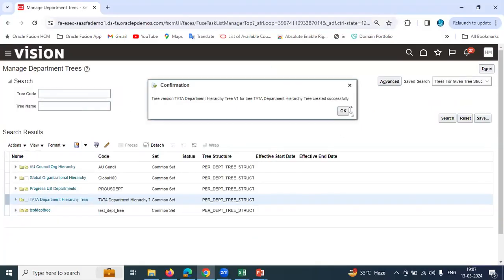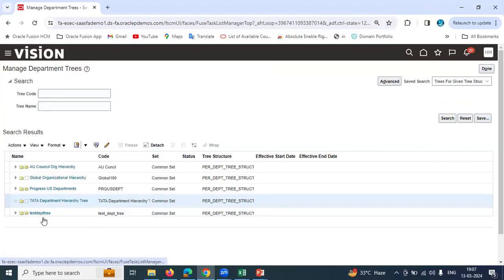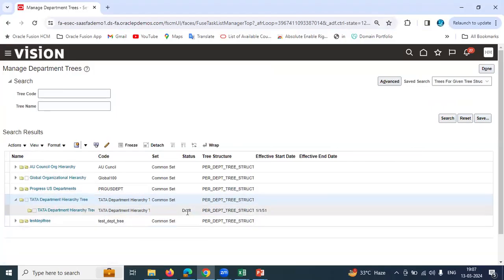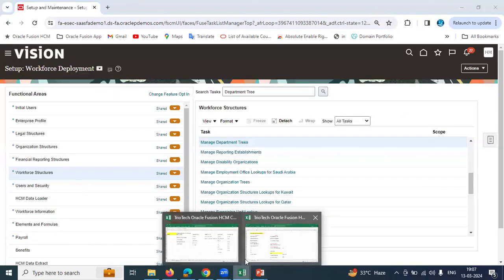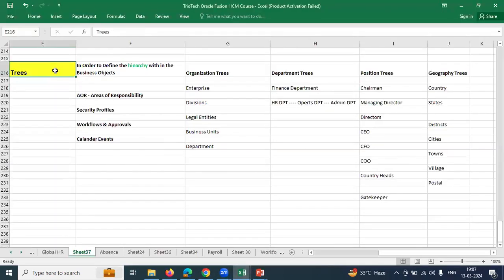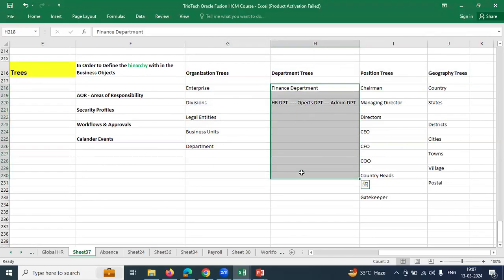Click on submit. Then after creating the tree, you have to check the tree version. By default, it will come as a draft. We have to go to actions, then set status to active, then online audit and submit it, team. So like this, we can configure the trees in the system. As of now, I have explained what trees are, how many types of trees we have, and how to configure them in the system.